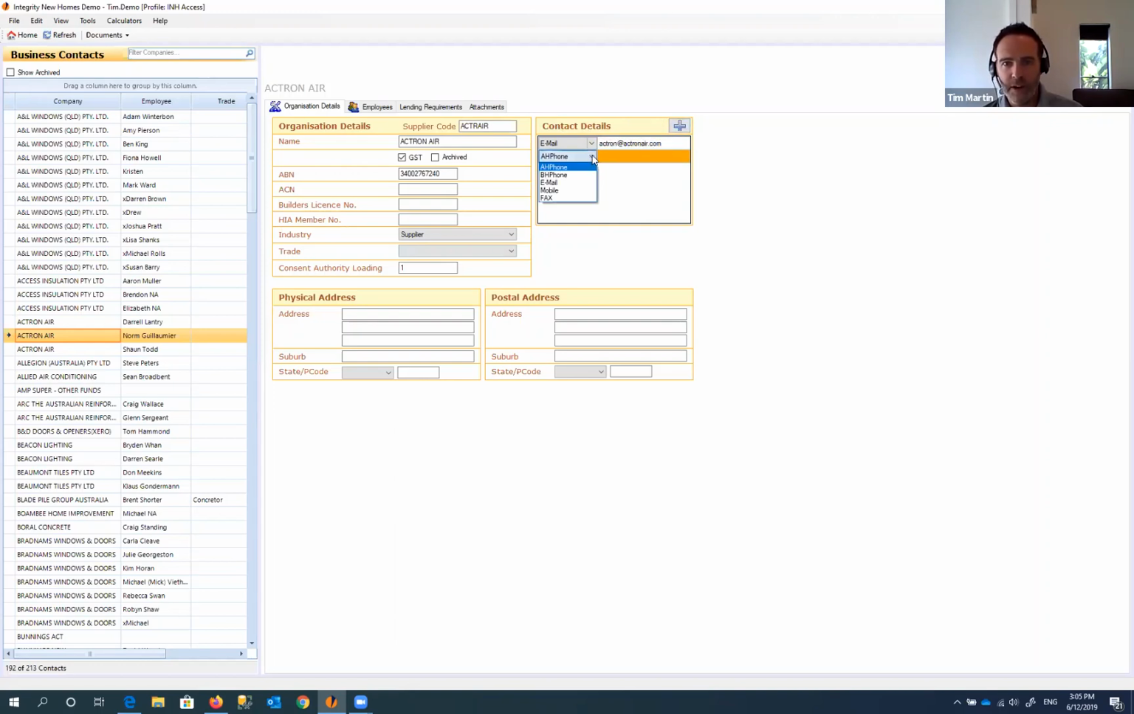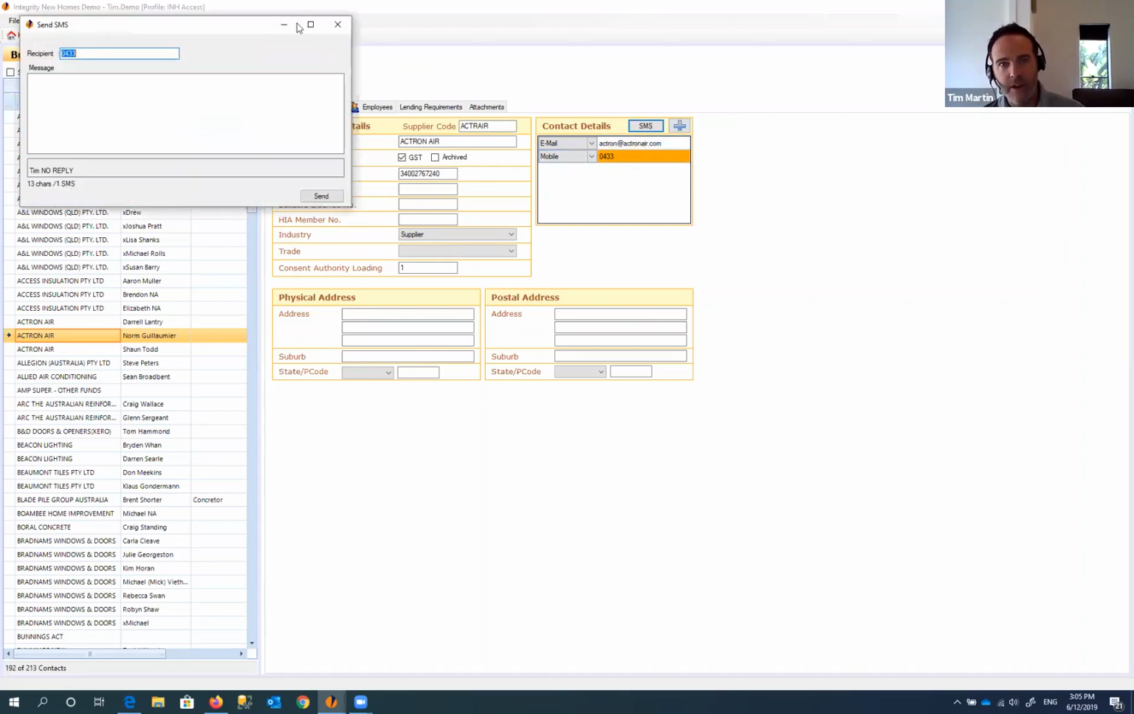And of course, when you put some details in here, if they happen to have a mobile number as a main contact, you'll get these buttons here to either email, or if you select the mobile, you can SMS.